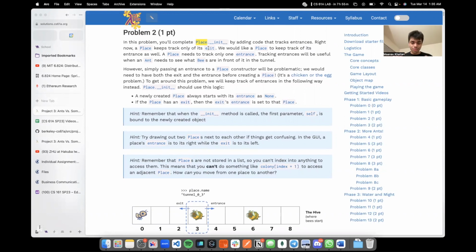And basically, the reason why this problem is not as simple as it seems is because when we just pass in an entrance to the place constructor, this would be a bit of an issue because let's say it's like place number 8 over here. If we try to pass an entrance to that, we need the entrance as well as the exit from before, while creating the place. But that is a problem because when we create a new place here, we don't have the entrance already existing. Like there's nothing to the right of that. And so that's why it's like a chicken or the egg problem of which comes first. But don't worry, we have a solution to that.